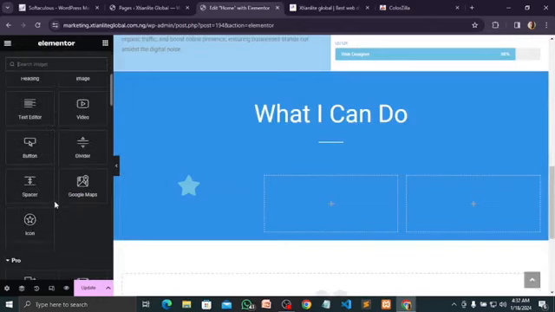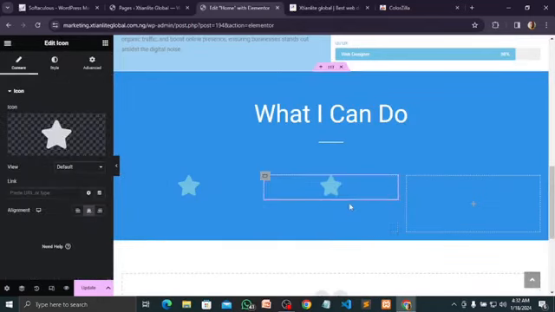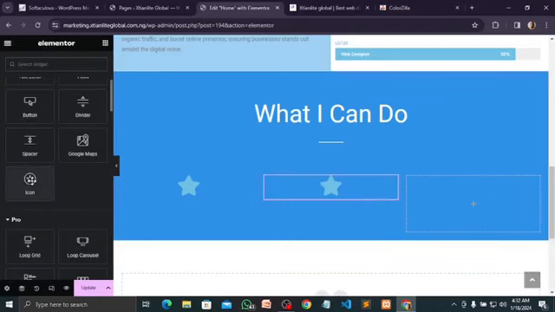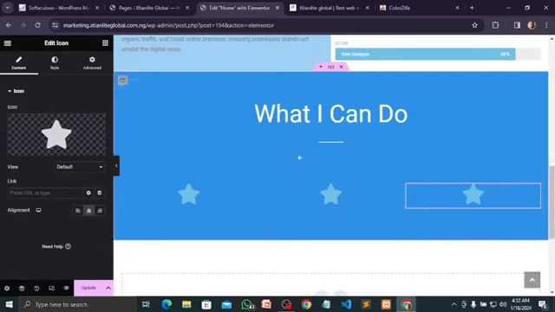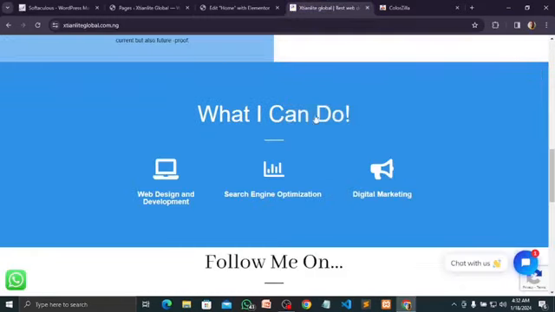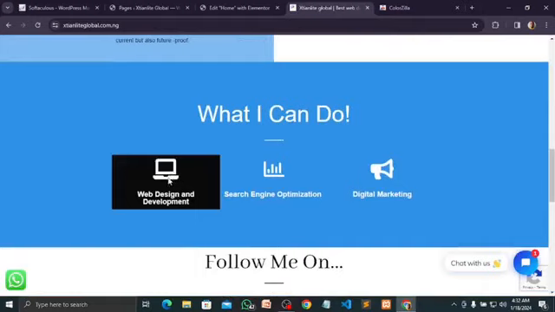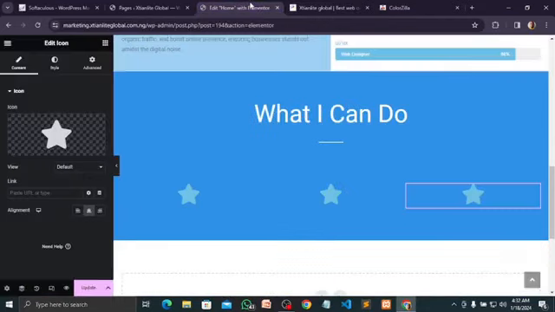So go back to the Elementor one more time. Also copy this icon and drop it here. Go back again, copy it, drag it again and drop it here also. Alright, so that is it. So what icon do we want to implement? So this is web design. The icon is a kind of screen. Okay, so go back to your editor.